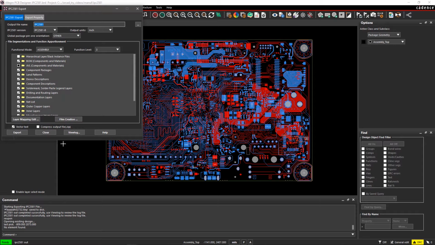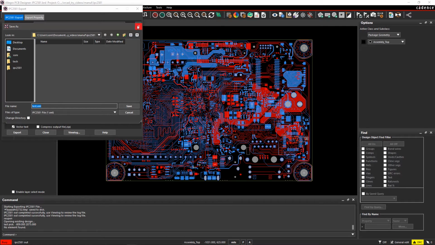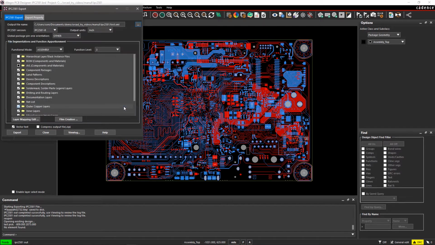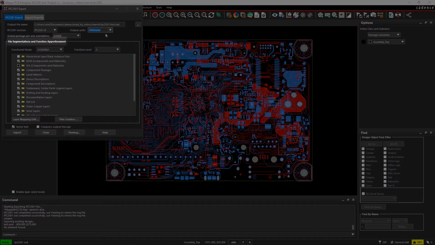In the IPC2581 Export dialog, you can use the defaults or change the file name and destination. IPC2581 version lets you select the information to be shared with the manufacturer. Select the version and units that best meets your manufacturing requirements. Next is file segmentation and apportionment.